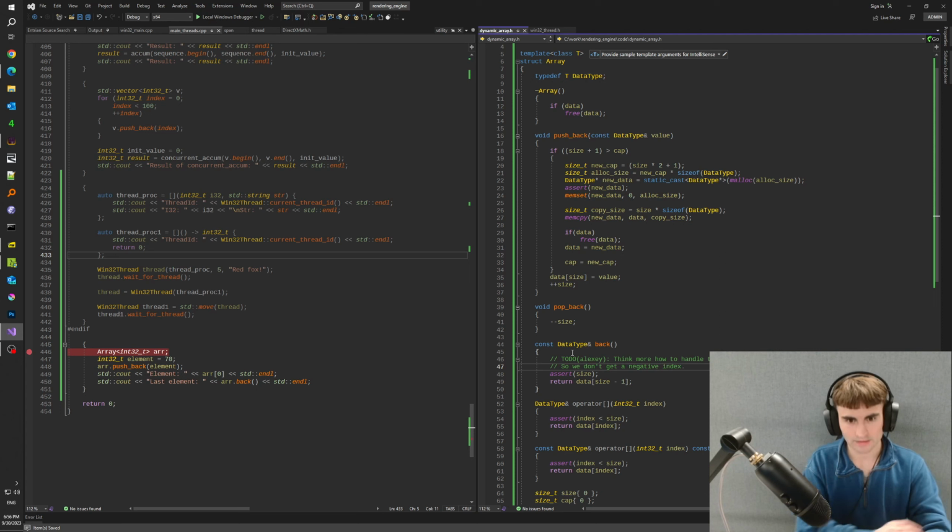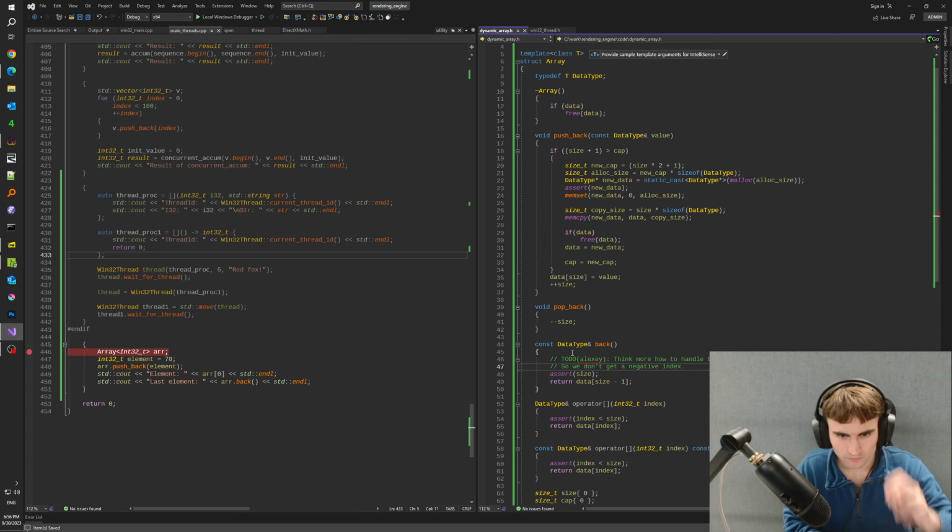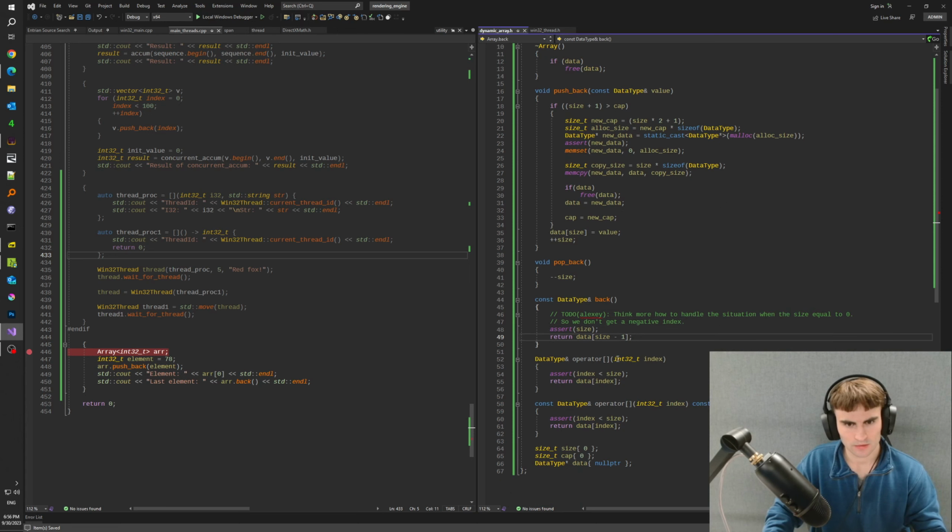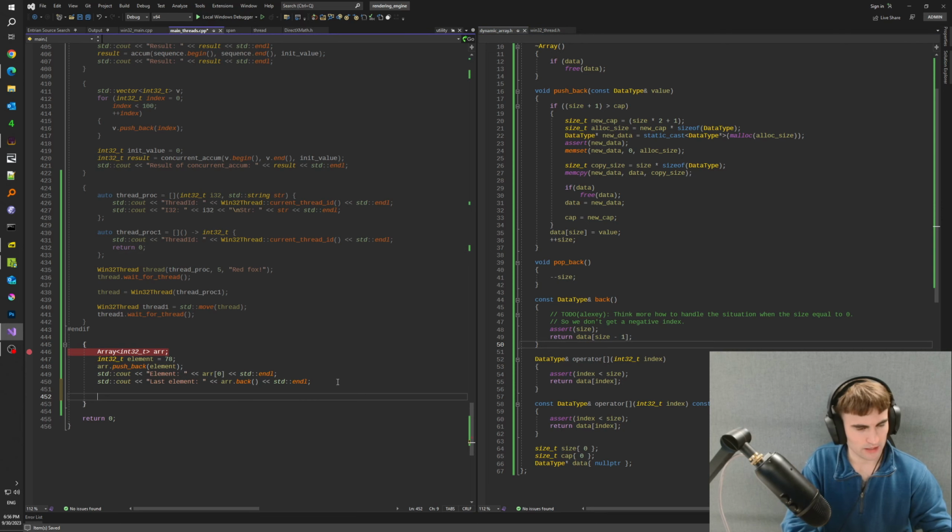So we don't get a negative index. But let's continue. We would have to implement a declare function. Yeah, and let's test the pop back, array pop back, and that actually removes an element.